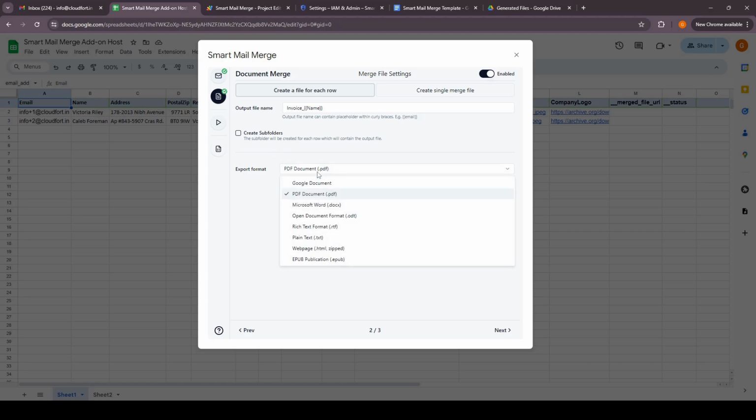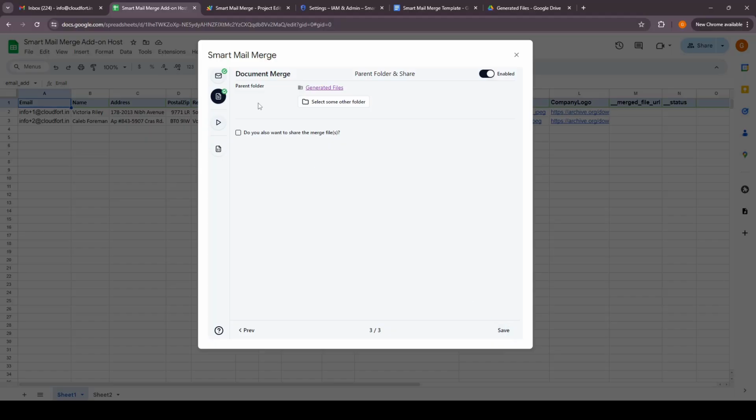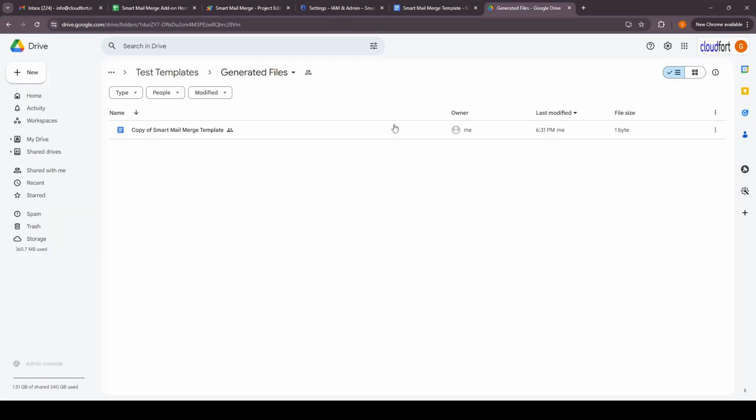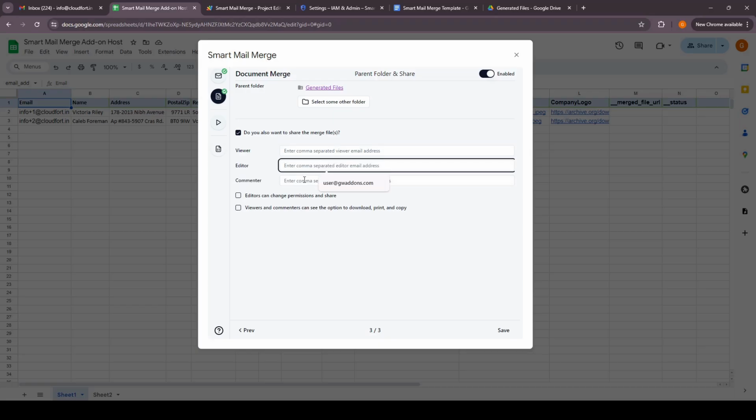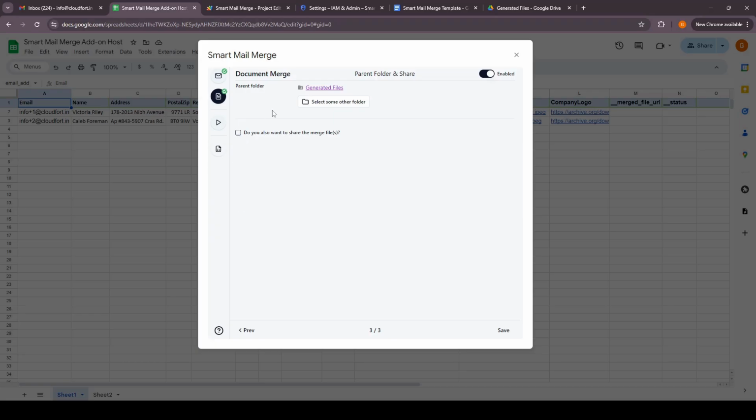So, and what format do we want? Let's say we have PDF. Next, and where do we want the files that are created to be stored? So we've selected a folder called generated files in our Google Drive. And do you also want to share these newly generated files to any accounts as a viewer, editor, commenter? Right now, we are not going to share it, so we're just going to create the files, store them, and send them as attachment within the email.